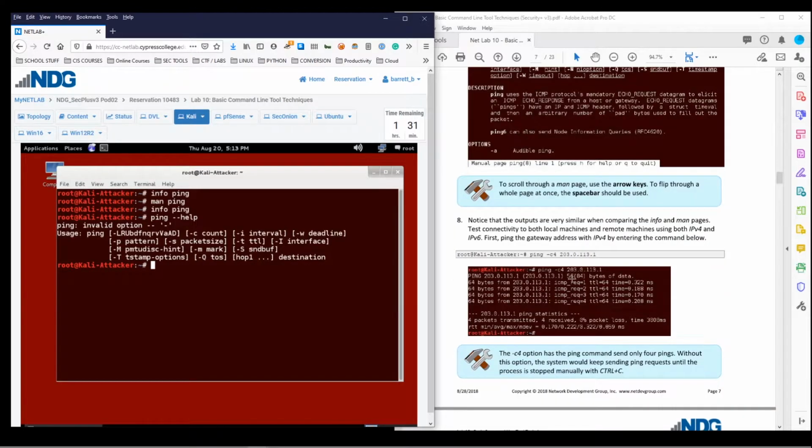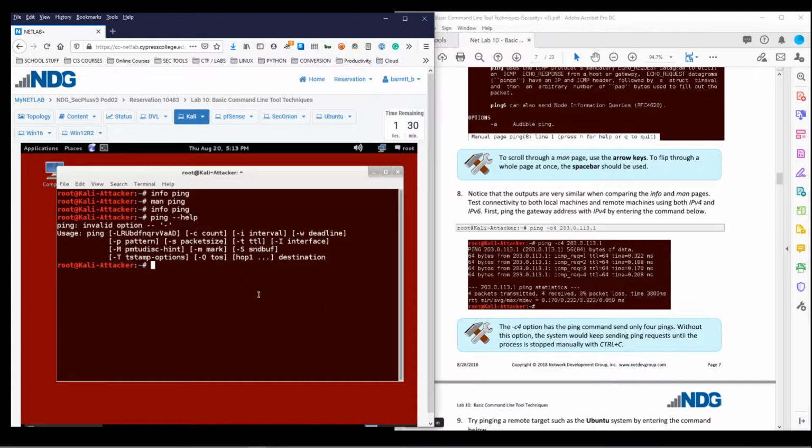So very, very useful to know especially as you're learning, and perhaps even on the lab worksheet, you may want to reference the manuals to answer some questions. So let's go ahead and get into running some commands.